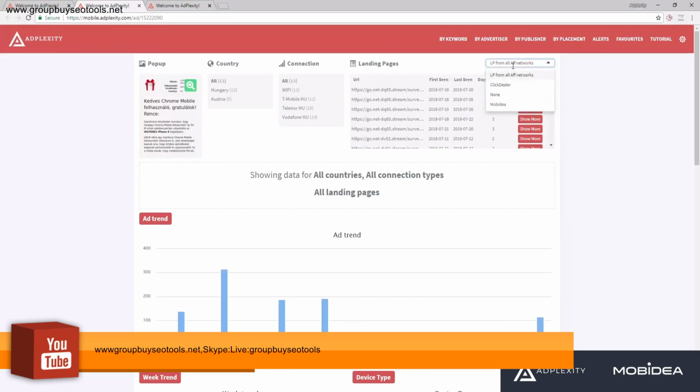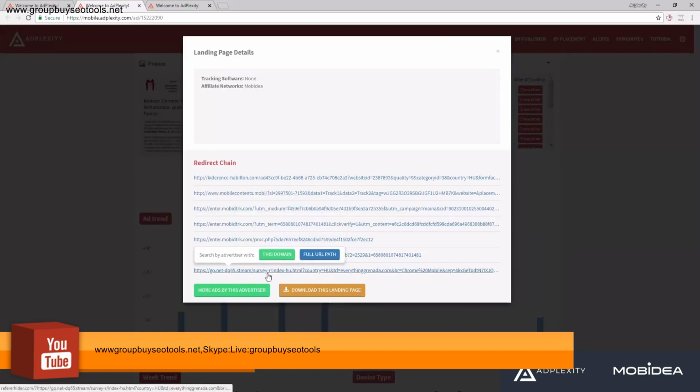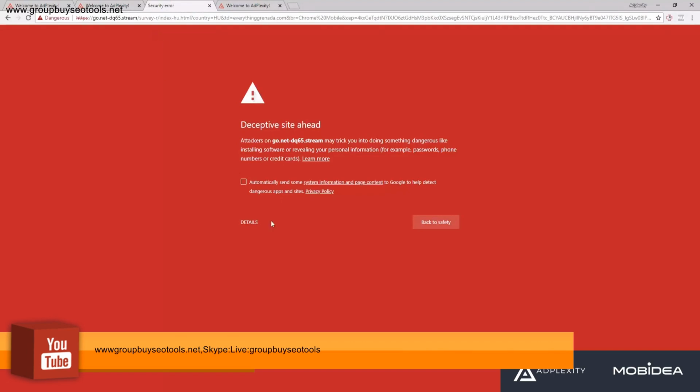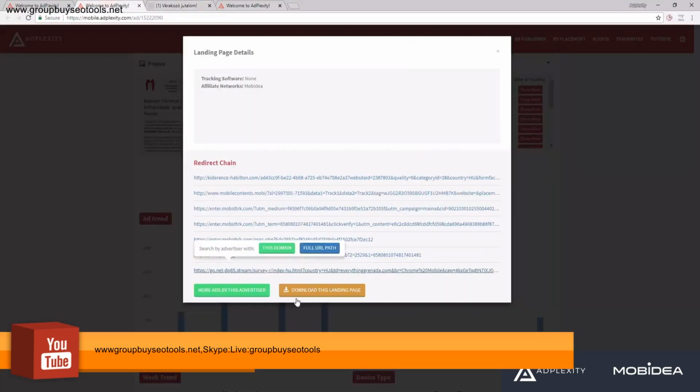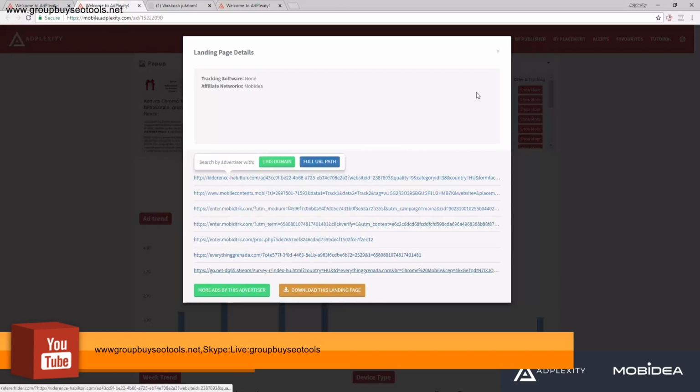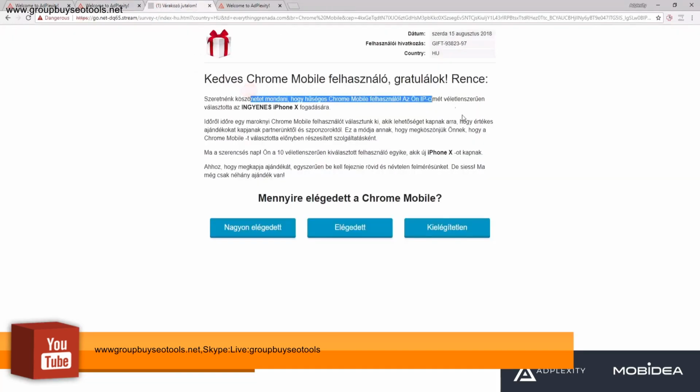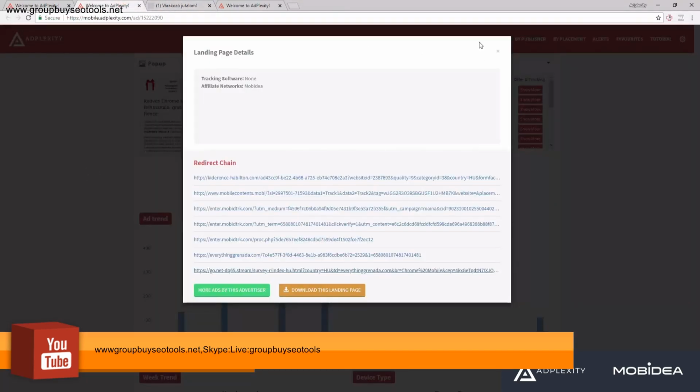Here you can also see that it's running also on different affiliate networks, so I'll set this one to Mobidea just so I get Mobidea's offers. And this is the offer we are searching for. Okay, that's not cool. Yeah, everything about this offer is not cool. Okay, this is the landing page, like we were checking here.